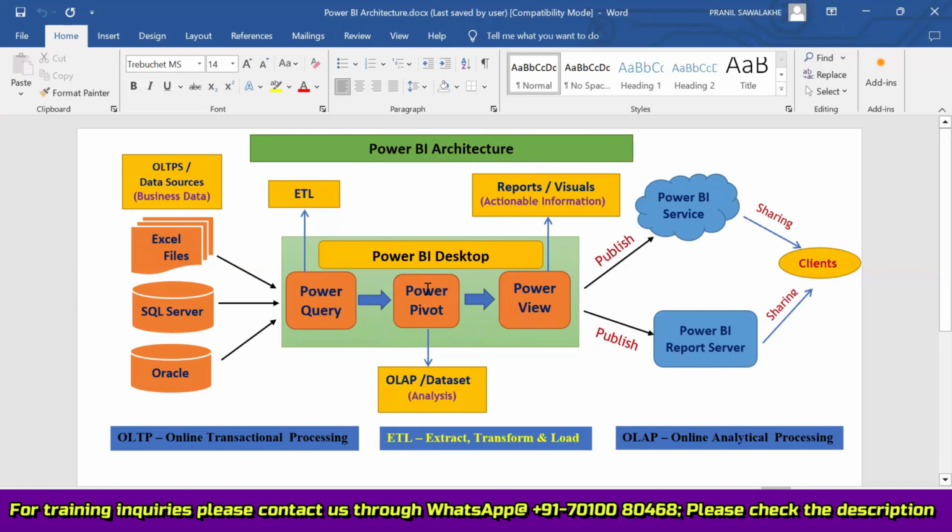Power Pivot is an internal software in Power BI, where we would be getting this data. And with the help of this OLAP database, we are creating the reports and visuals with the help of Power View software. Power View is a software where we would be creating reports and visuals. And then these reports and visuals would be saved, published to the Power BI service. I would say it is a cloud-based server, Power BI service, which is used for publishing and sharing the data with the client. So at the end of the day, we would be sharing these reports and visuals to the client.